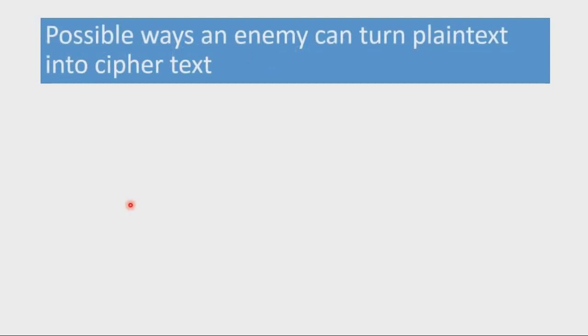Now let's look at the possible ways an enemy can turn ciphertext back into plain text. The first way is to steal, purchase, or bribe to get the key. Now this is the easiest way. Obviously, if you are to decrypt a message, the easiest way for you to manage to decrypt it is to just get a hold of the key. If you find a way to get a hold of the key, that's the easiest way that you can turn ciphertext back into plain text.